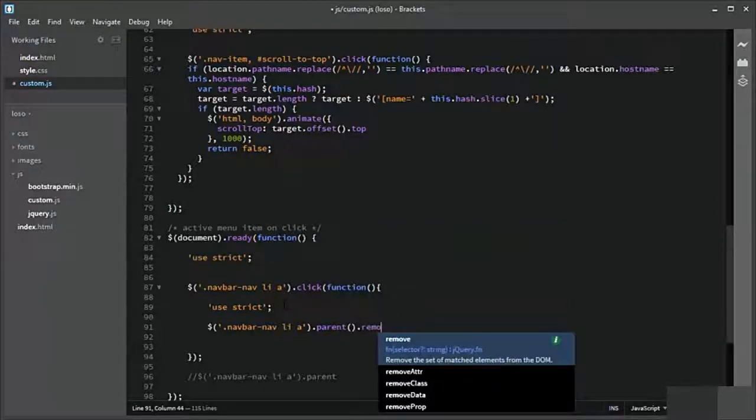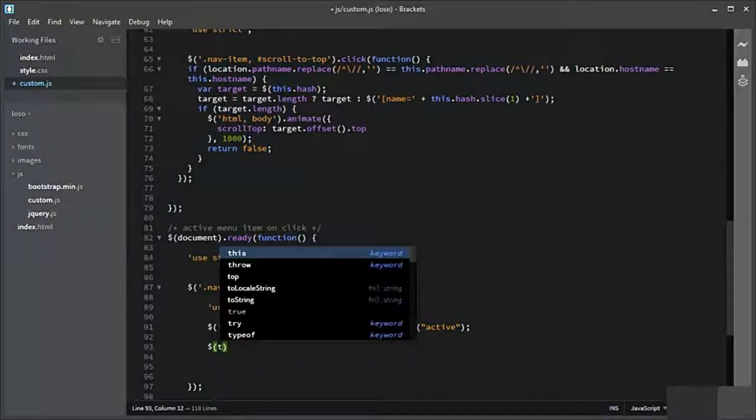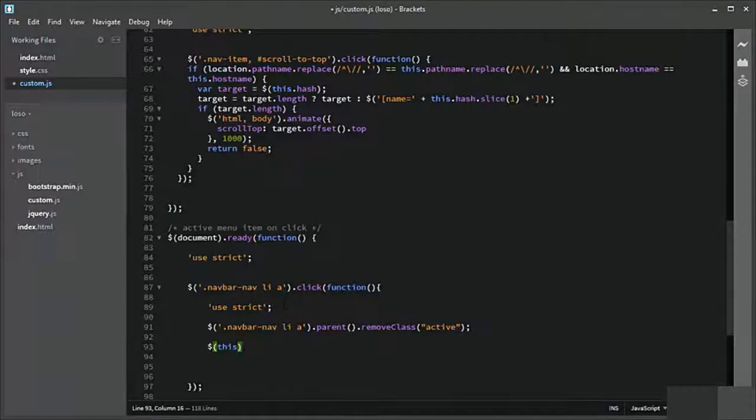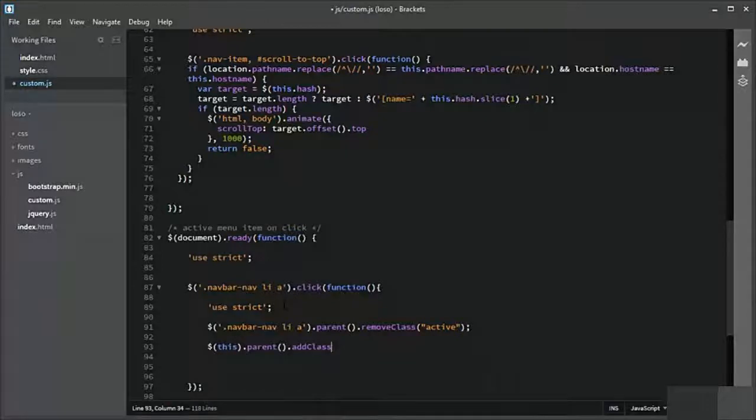Parent element, remove class, and if the active class is already added with the anchor element's parent element, which is the list item, it should remove the active class. This line of code removes the active class from any list item which is the parent of an anchor element inside the navbar, and it will apply the active class to the current this dot parent dot add class. Add class of active.